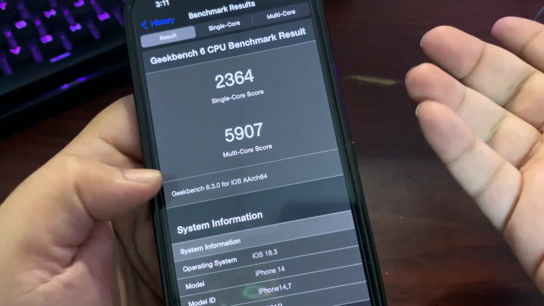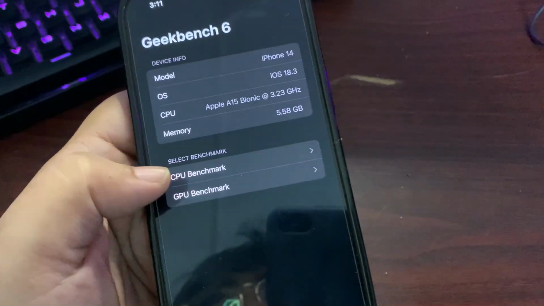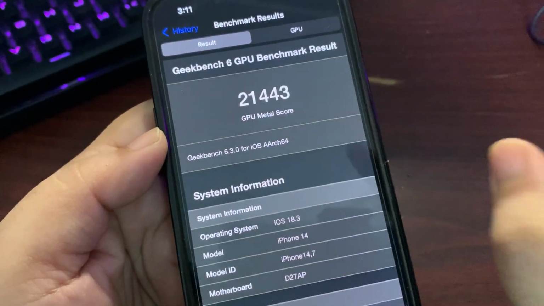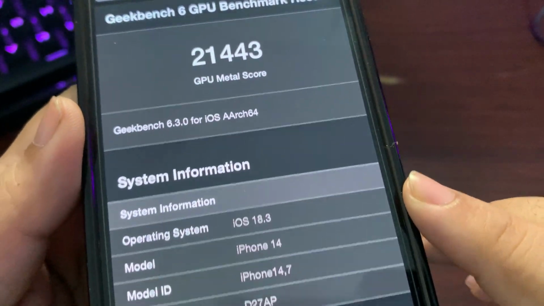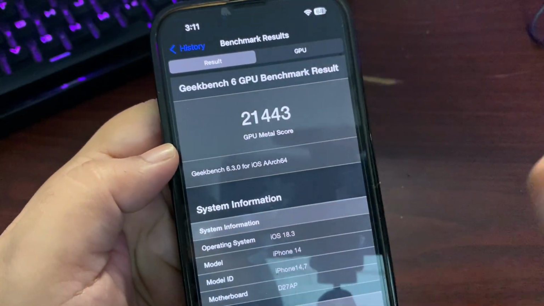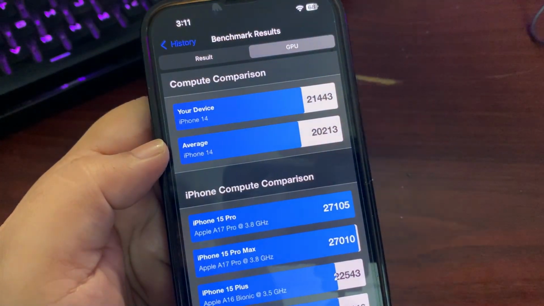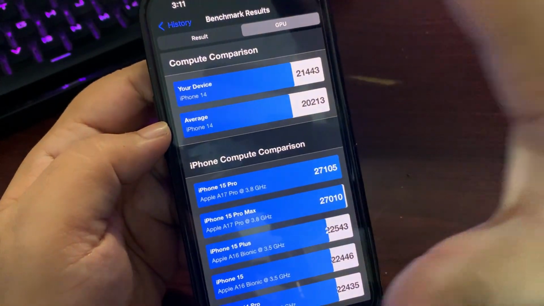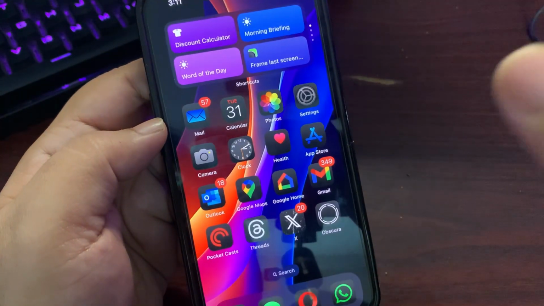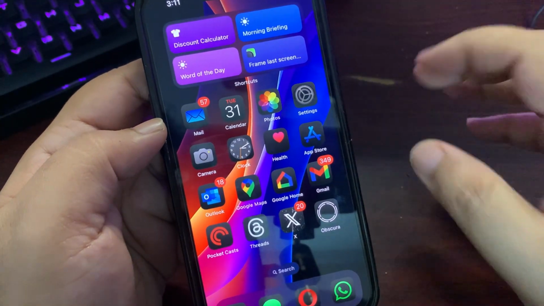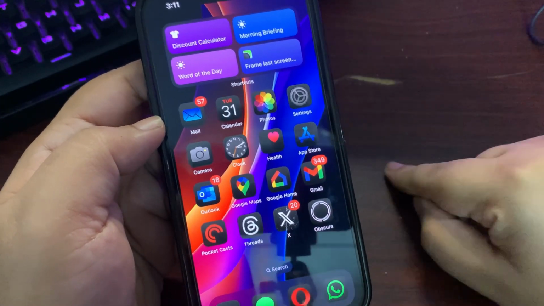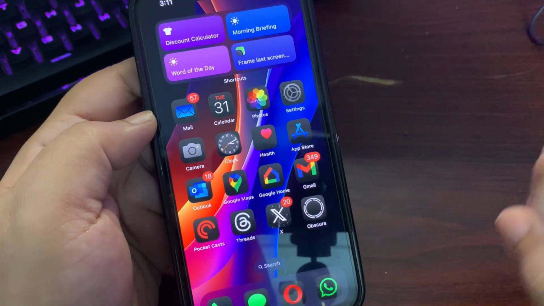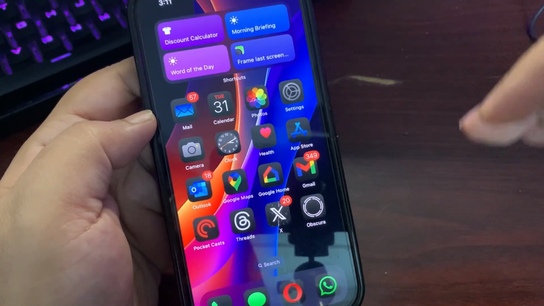If I show you a GPU benchmark, because many people say that I don't show GPU benchmarks, please show a GPU benchmark. Over here, I got the last GPU benchmark again on 18.3, as you can see, 21443, which is way higher than the average one, if you want to compare. So yeah, it is already decent. It is really good. On paper, performance is really good. On paper, battery life is decent. But I want this battery life to get even better in maybe beta 2 or beta 3.